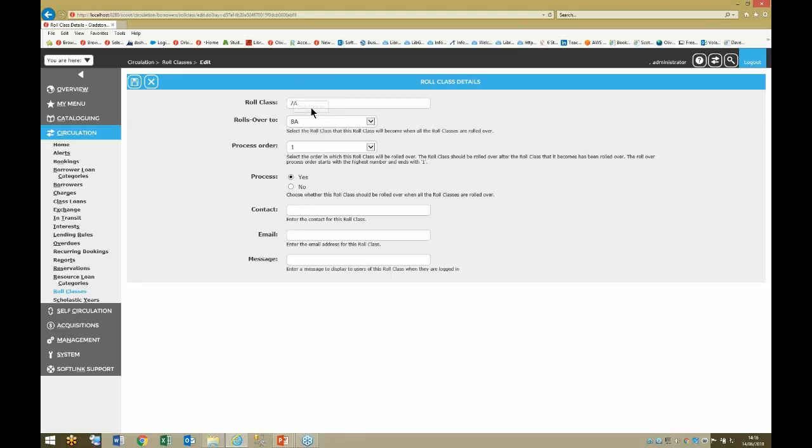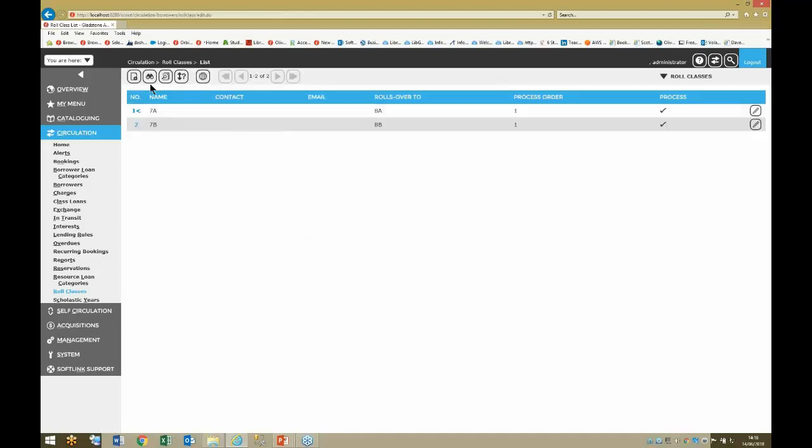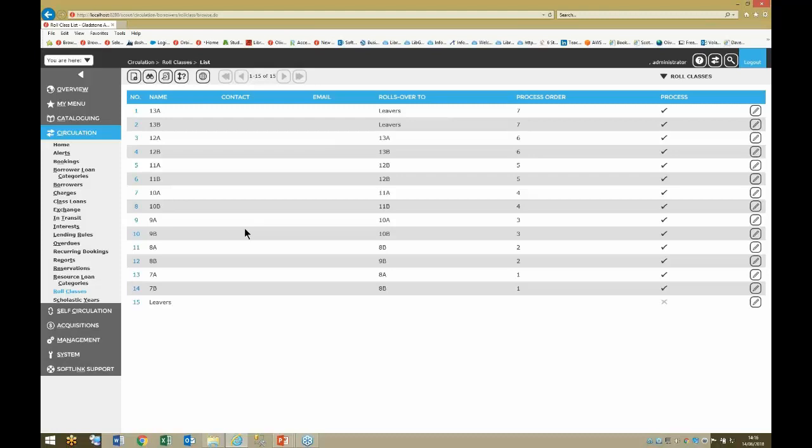So the roll class rolls up, process order for 7 to 8 is 1. We turn the process order on. And then one thing to note here, if you want to send out overdue notices to the class teacher, you can put the email address into the roll class. Okay, so I'm just going to cancel out of that. So the same process can apply.